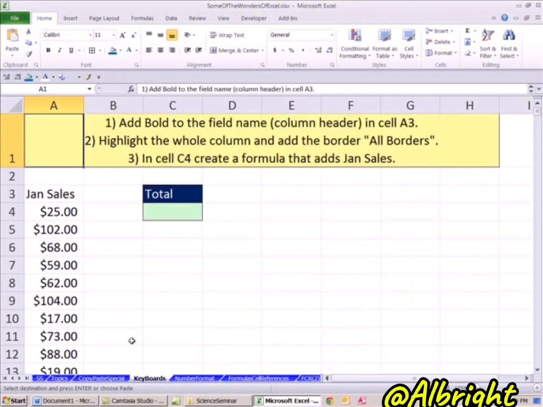And then I'm going to up arrow to get to my A1. Control Home gets to A1. Now, let's do two things. Keyboards, right? I want to highlight this whole data and add a border. So now instead of Control Down Arrow, do Control Shift Down Arrow.